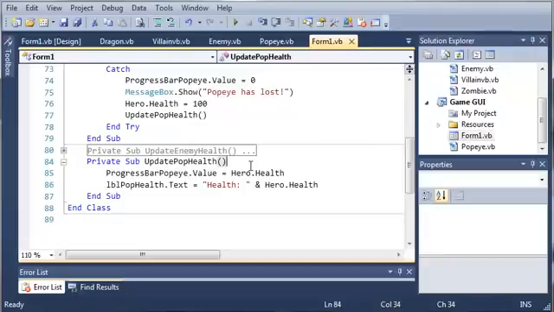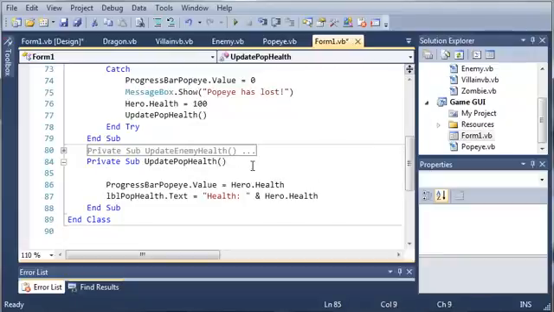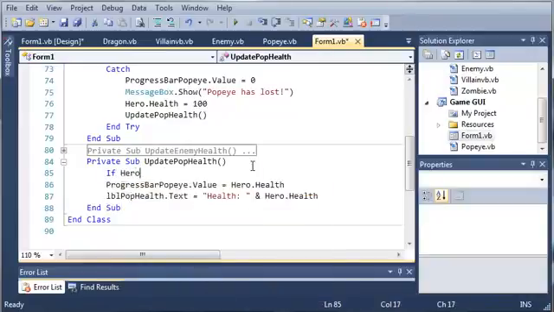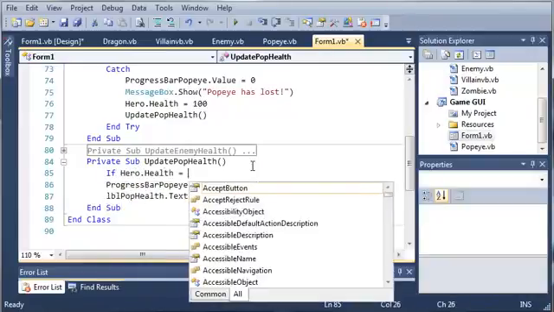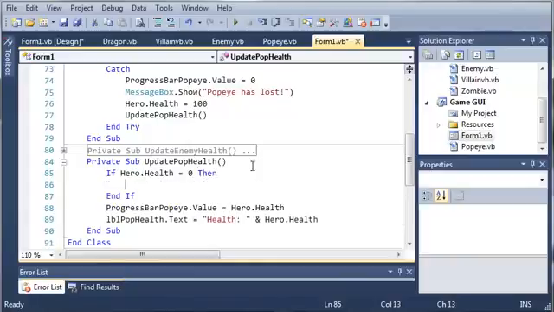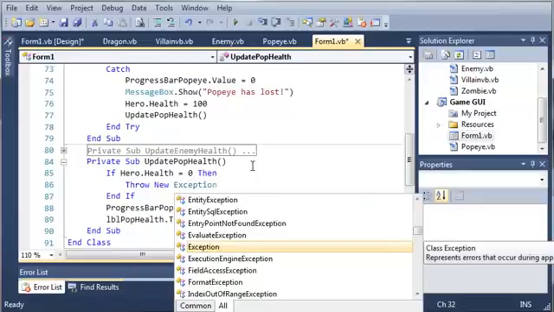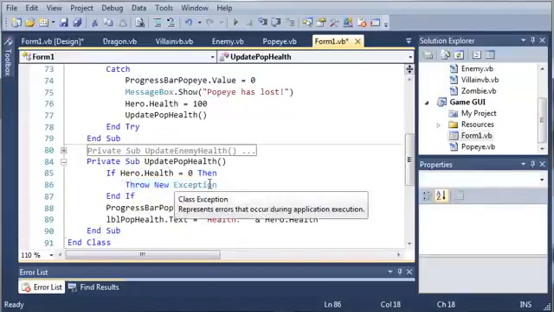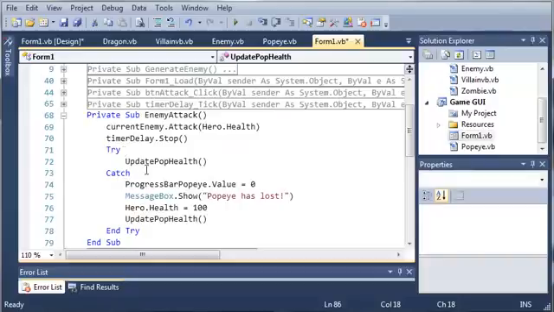And so what we're going to do is we will type if hero.health equals 0, then what do we want to do? We want to throw a new exception. So if it's equal to 0, we're just going to throw our own exception, because this will not actually create an exception itself. So we're going to throw our own, and this try statement is going to catch that exception, and it's going to set the value to 0 and say that Popeye is lost, so that Popeye cannot still be alive with 0 health.